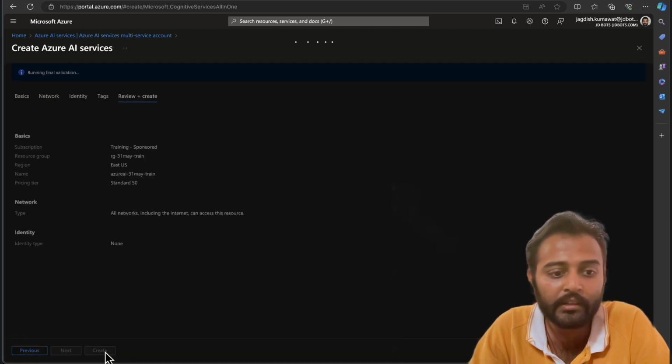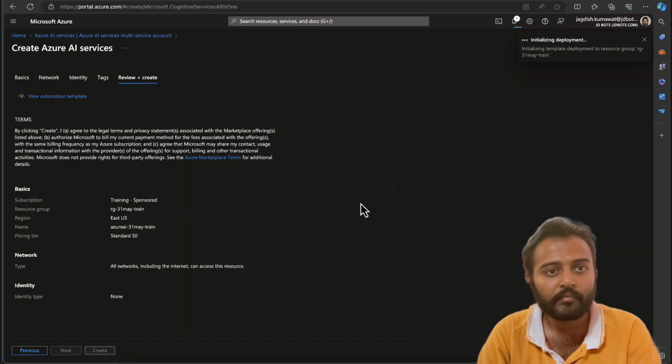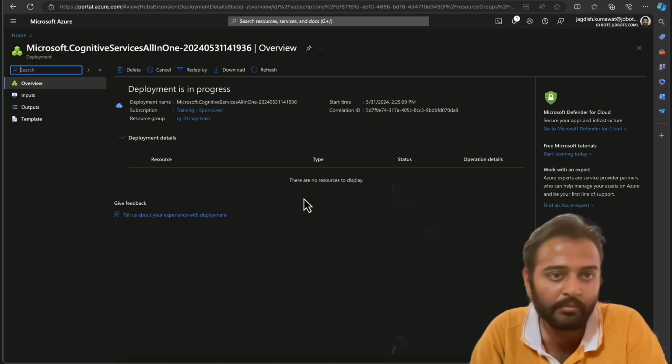Okay, review and create. Okay, so let's go back to the tutorial. Resource group, region, unique name, pricing tier, that's all right. Go to the resource, keys and endpoint, and all right. So let's come back here.